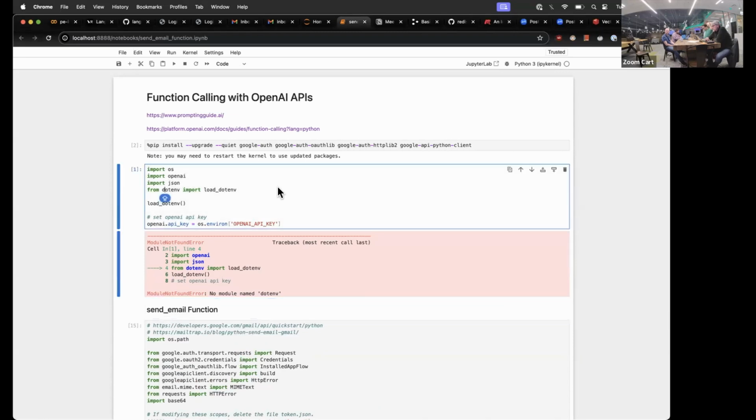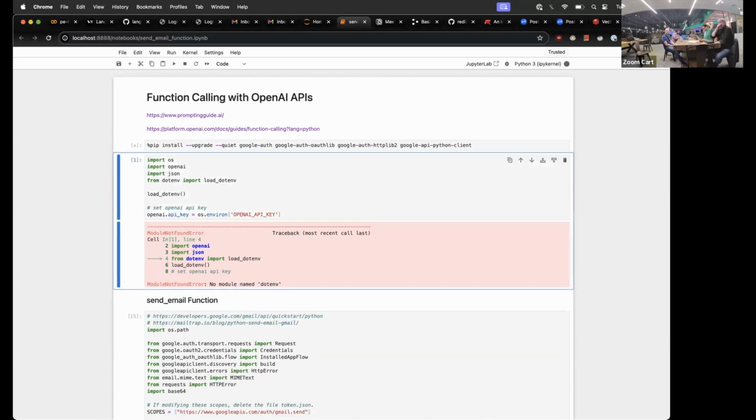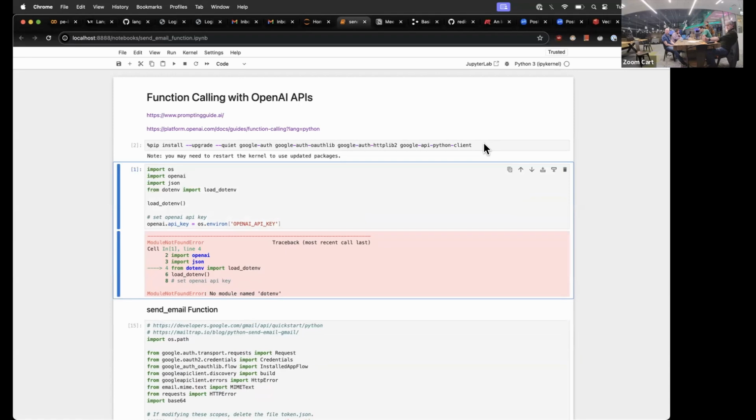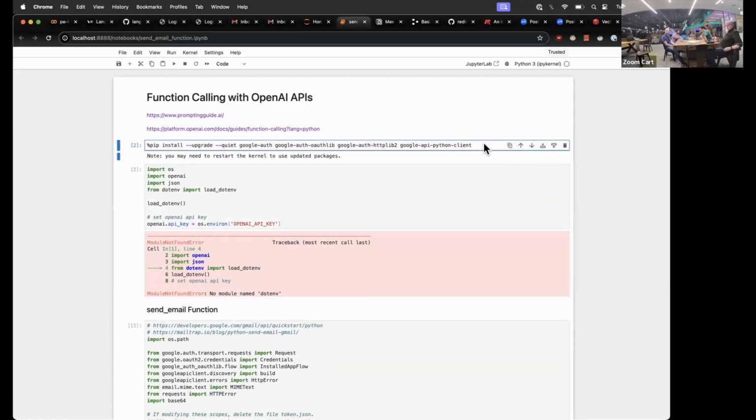Load.env, from Python. Wait, hold on one second. Sorry, did I install this? I don't think I installed Python.